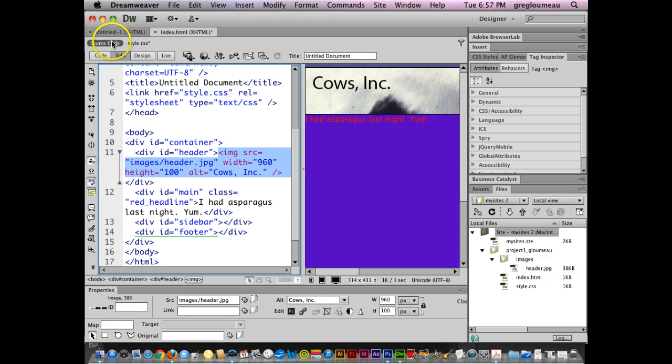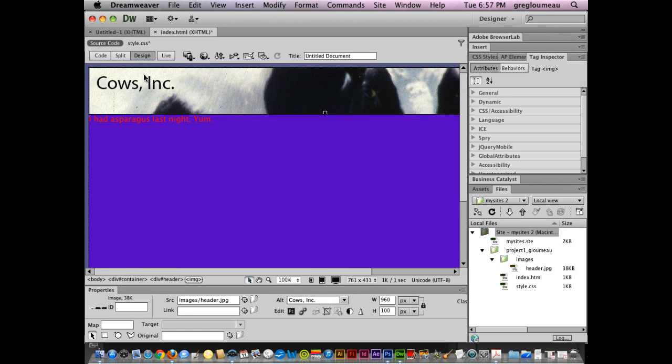Now, if you click on the design button at the top left of your window, you should see your header appear at the top of your web page. Anybody having problems with that? Okay, I'll come back and help you with yours. All right. So we've got the header in there, and we have a background color. We're well on our way, right?